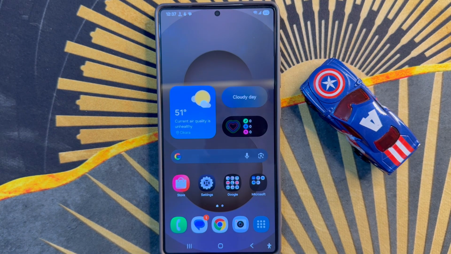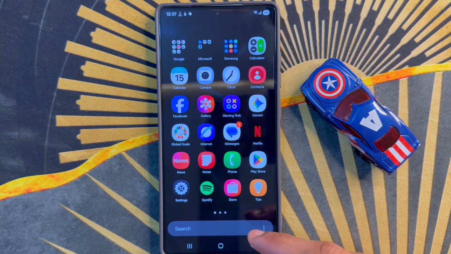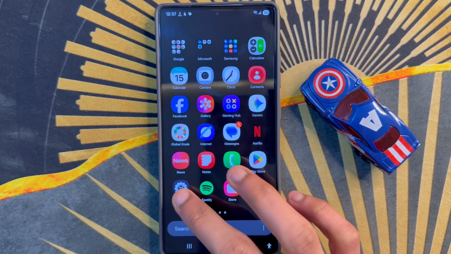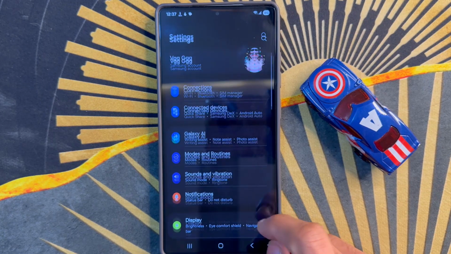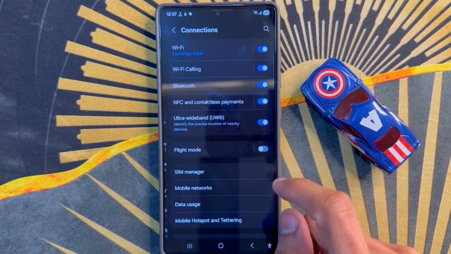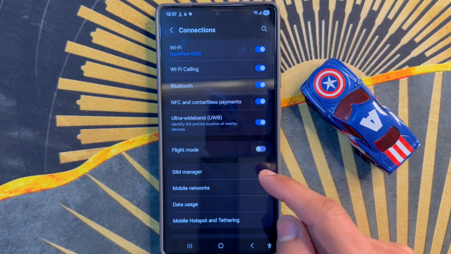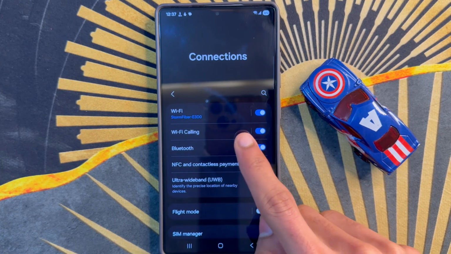Let's start the video. First of all, go to app library. Here click on settings app. Now in settings, scroll down and you will see the first option is connections. Click on connections. After clicking on connections, you will see the third option is Bluetooth.